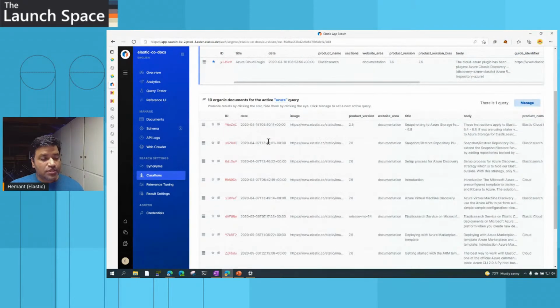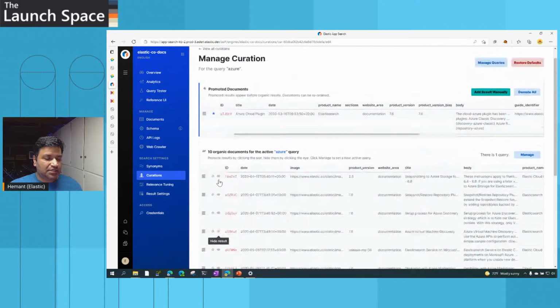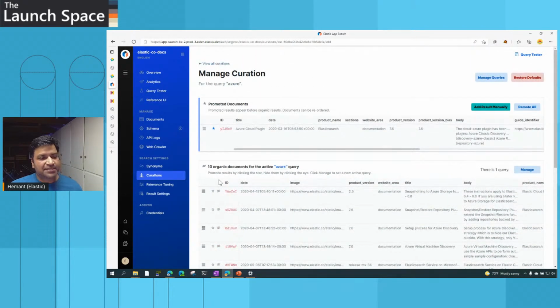I can also go the other way around, which is that I may want to hide some stale documents that are not relevant anymore. But by the time all that curation happens, I would just hide this result, so it will not show up when customers are searching on my help center for Azure as a keyword. That specific document that I just hid will not show up in the results. I can keep on going.